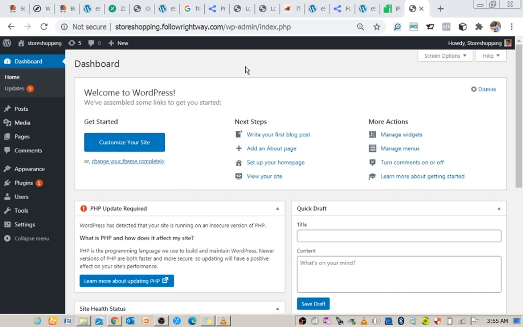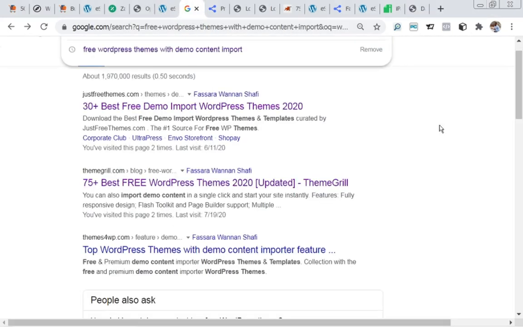import the demo. So I'd like to quickly show you how I normally search for themes, how you can view the demo before you install the theme and import the demo, and some other steps. To do that, all you need to do is quickly go to Google. Let me show you how I get this done.